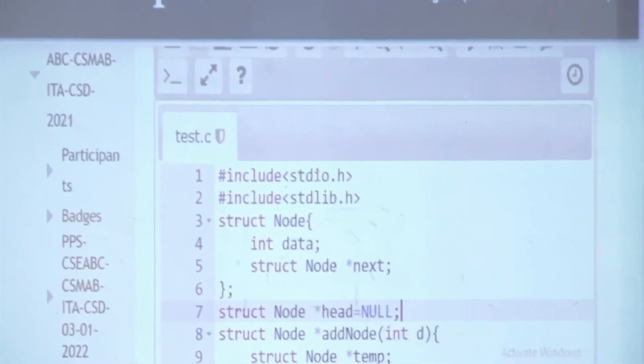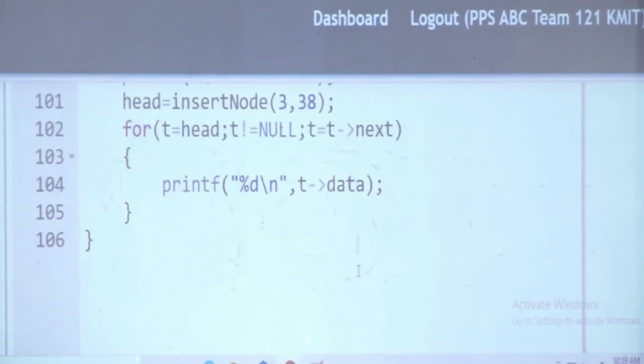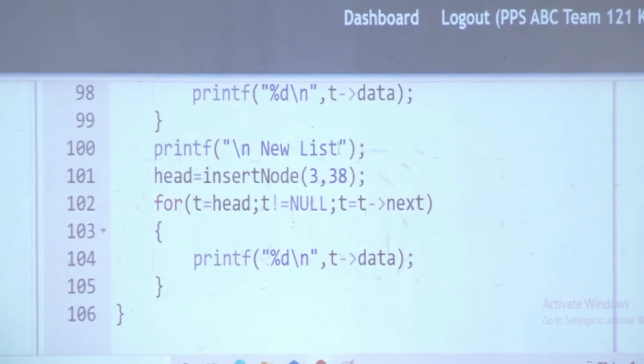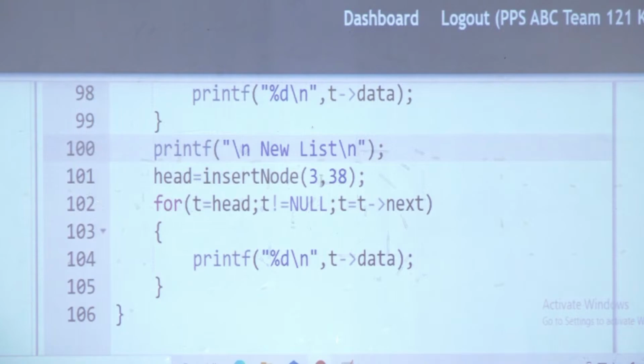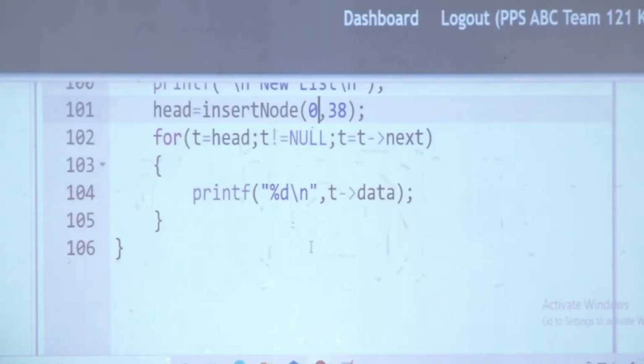Okay, let's try to insert at boundary conditions, at position 0. There also it should work. Then it should work at the end also. So let's try this out. Instead of saying 338, we'll say 038, where we want to insert at position 0. So let's check whether this works.